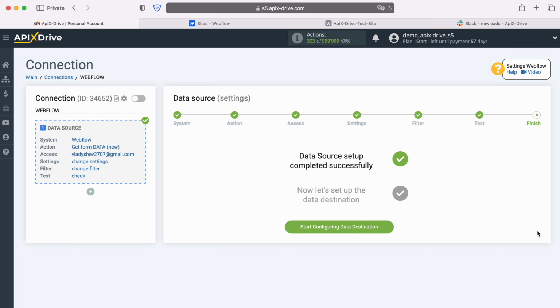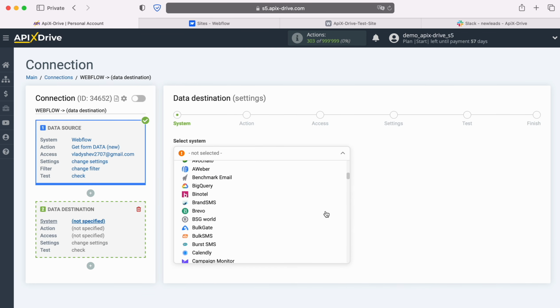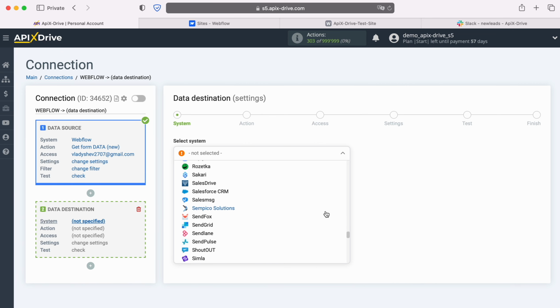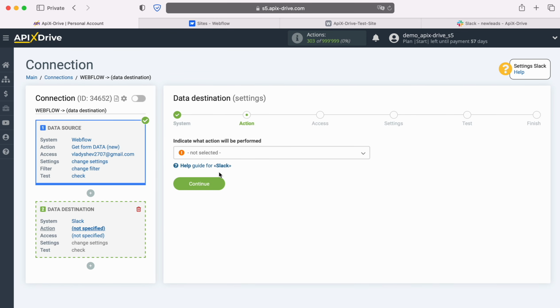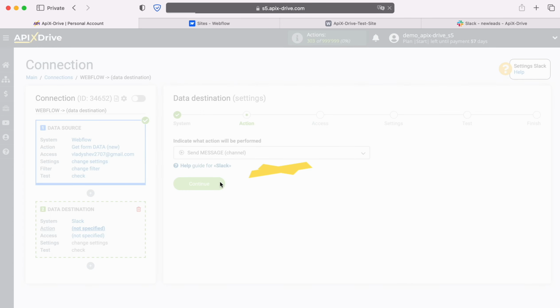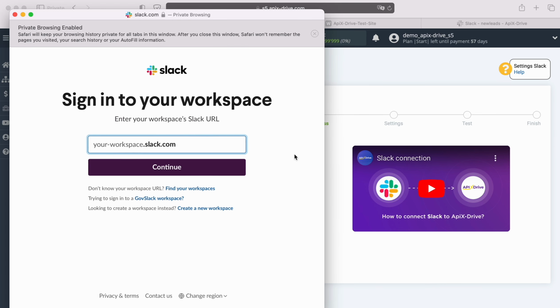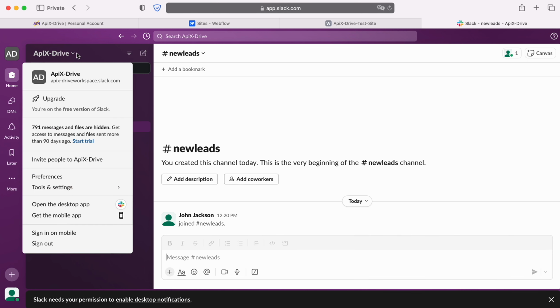Now you need to move on to setting up the data destination. Choose a system, Slack. Next, select an action, Send Message, Channel. At this stage you need to connect your Slack account to the ApiX-Drive system. In this window you need to indicate the workspace of your Slack. In order to get it, go to your Slack personal account. Copy workspace without additional characters.